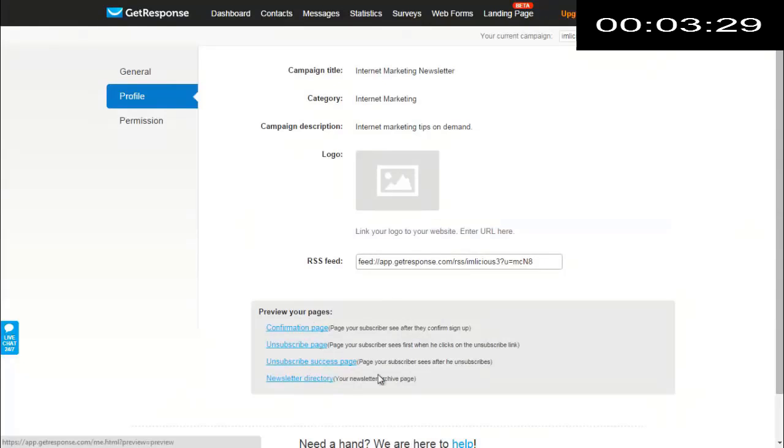The rest, I wouldn't be too bothered about it unless you are using a double opt-in. If you're just using a single opt-in, all these are not really that important. Since the unsubscribe page, the unsubscribe success page is about the same. It's by default, so these are not really that important. And then go to permission.